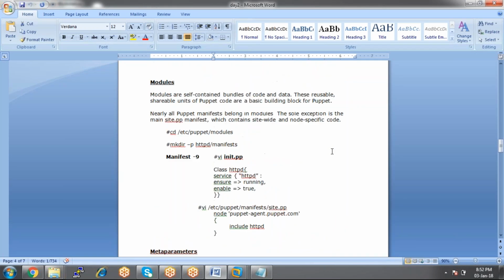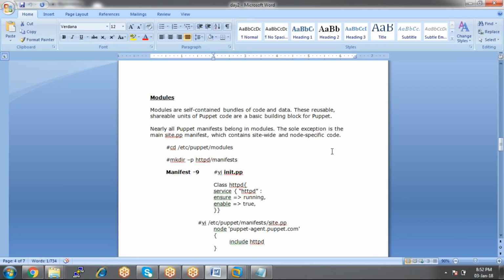Okay, now here comes the important part, which is modules. Modules are nothing but, in Ansible, we call them roles. Sorry, not playbooks, roles. The modules are nothing but roles in Ansible. Now you can easily compare with it.